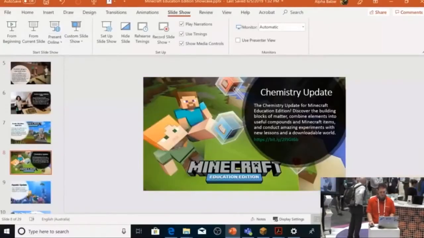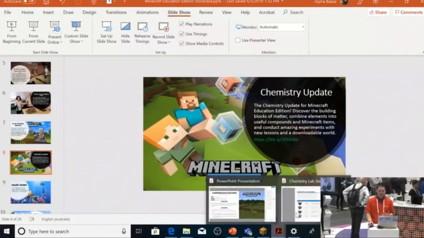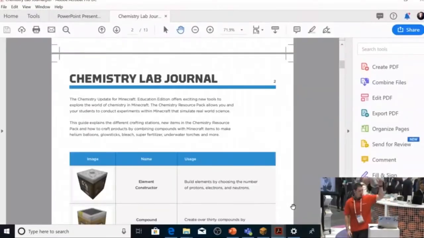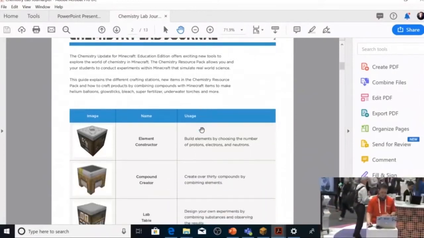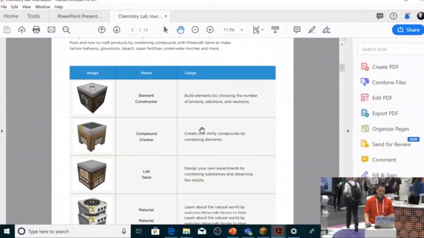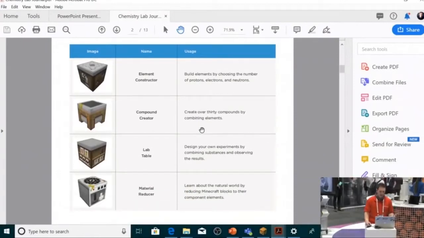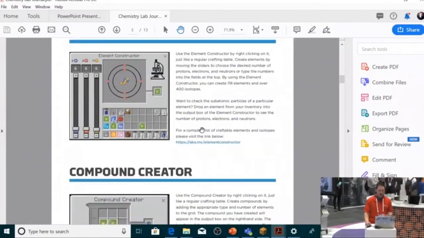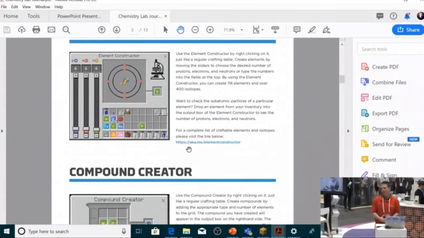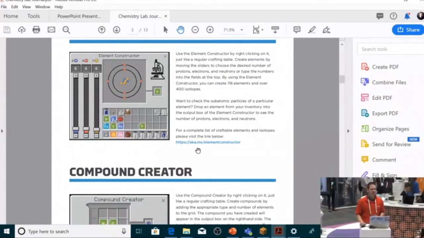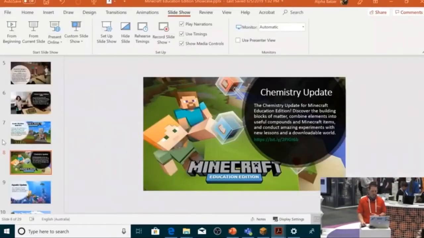And I'll quickly show you this as well, because we have some great resources that support some of these new additions, like the Chemistry Lab Journal. You can go down and see here, we've got an element constructor that they've added in, a compound creator, a lab table, a material reducer, and you can see we actually go in and look at the protons, electrons, and neutrons of the elements. So you can really see how this is connecting to all different KLAs across the schooling environment.